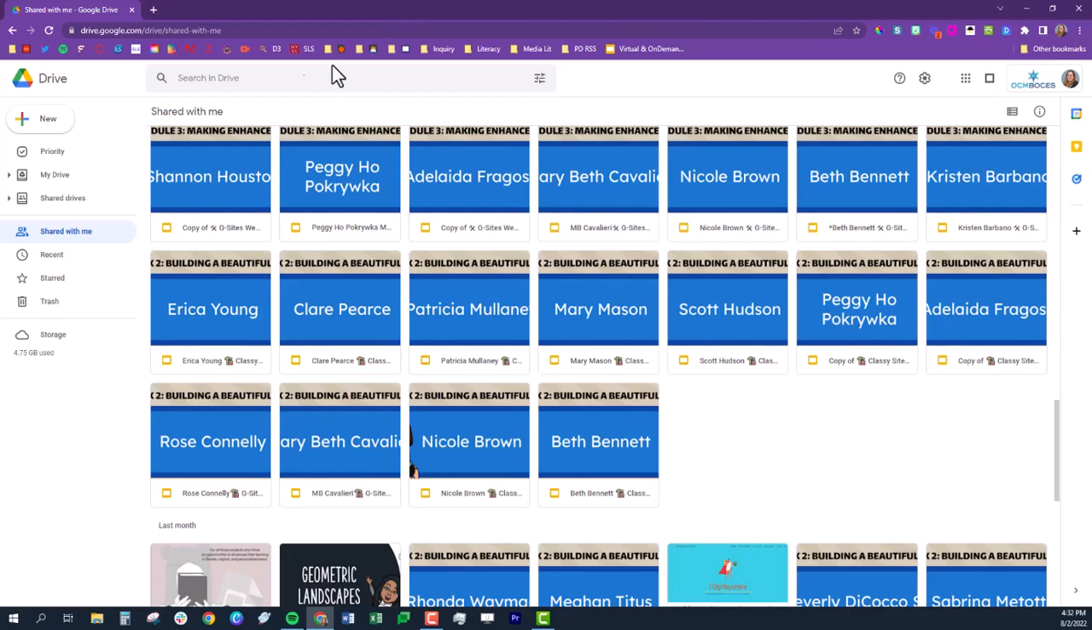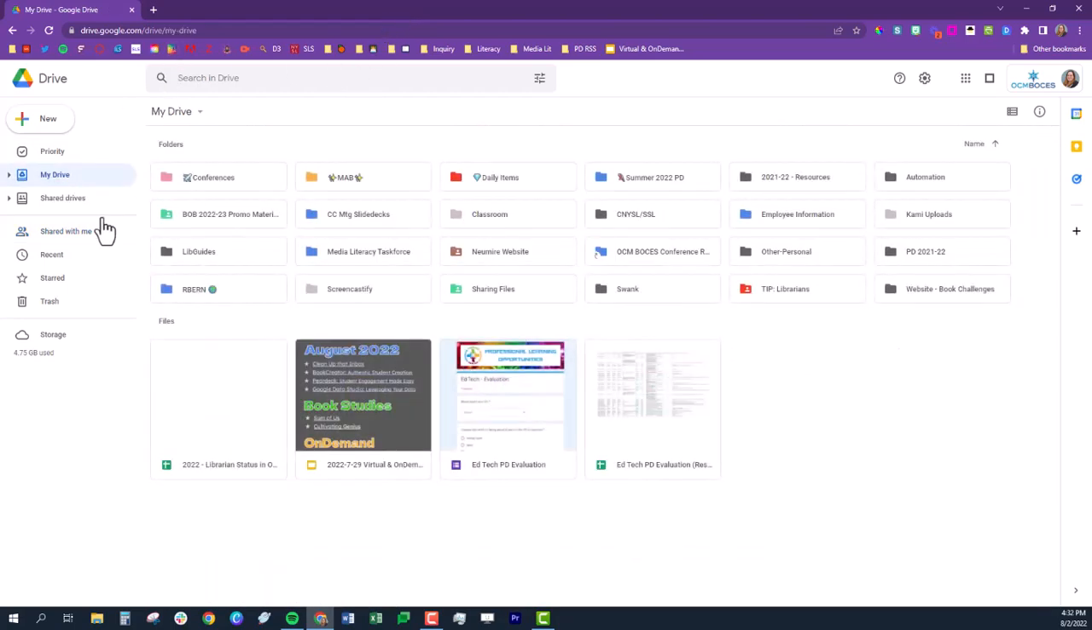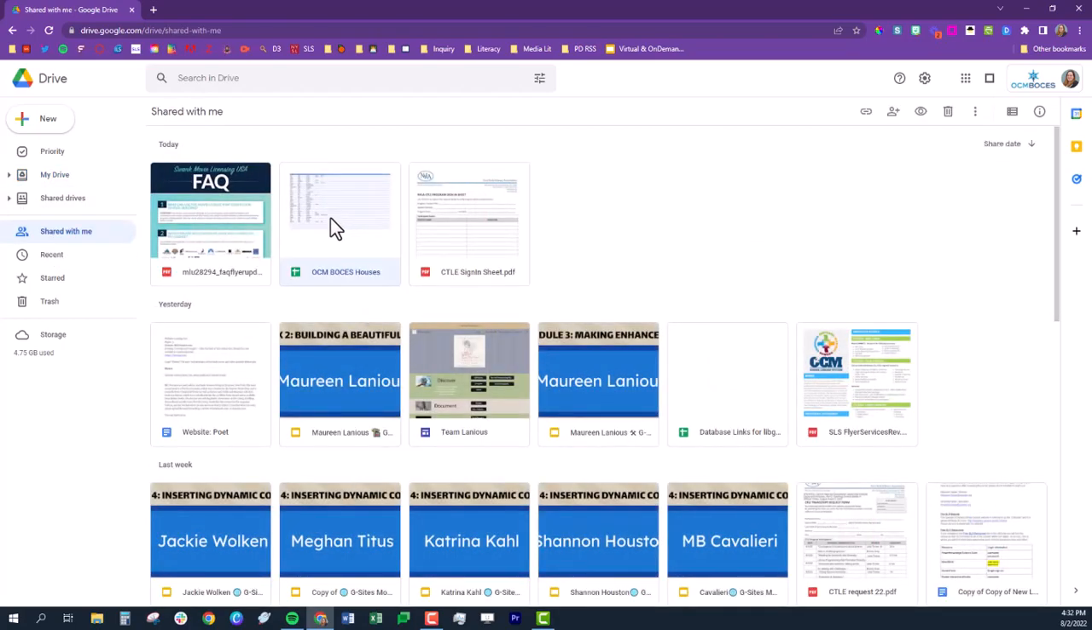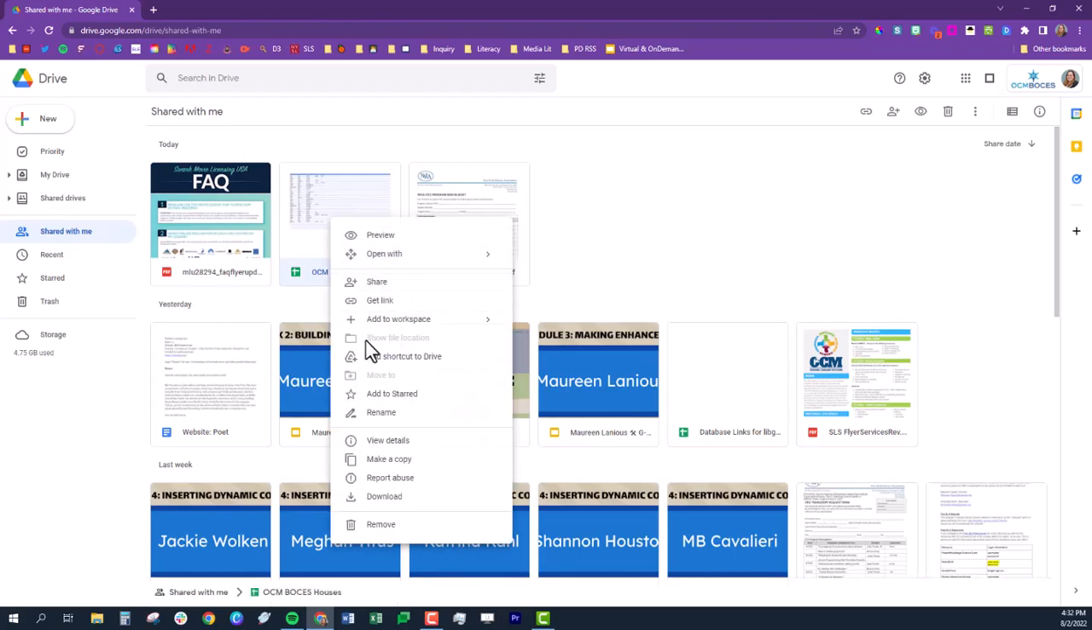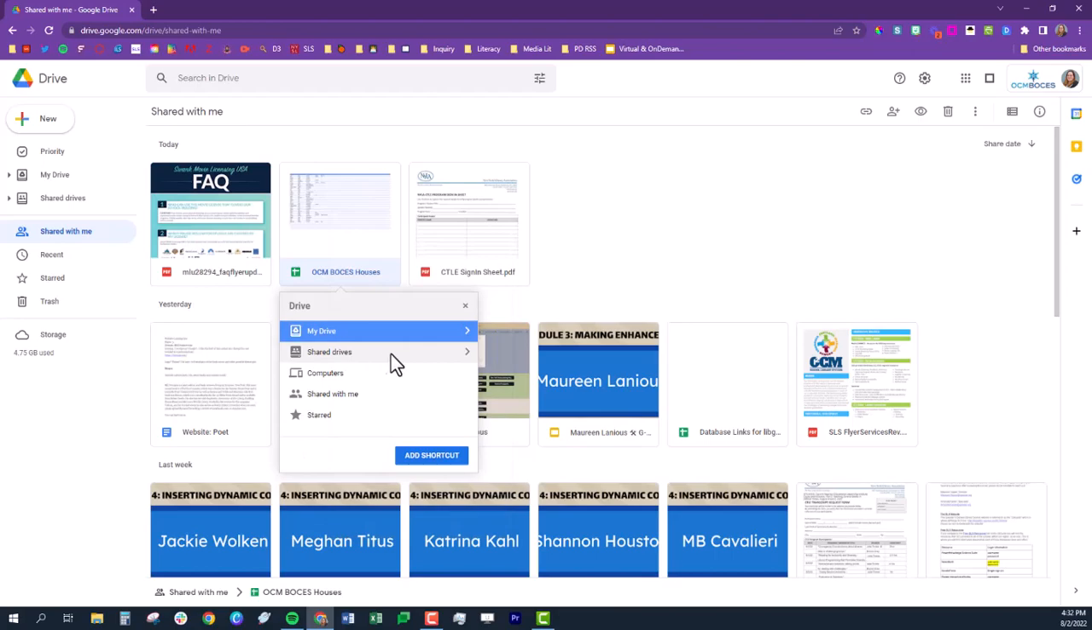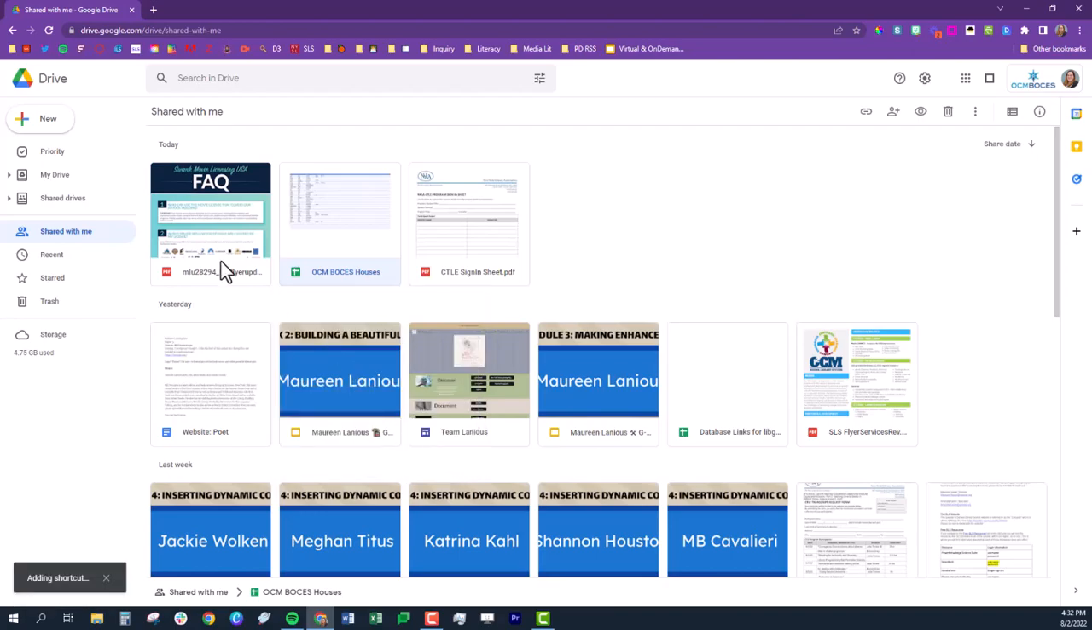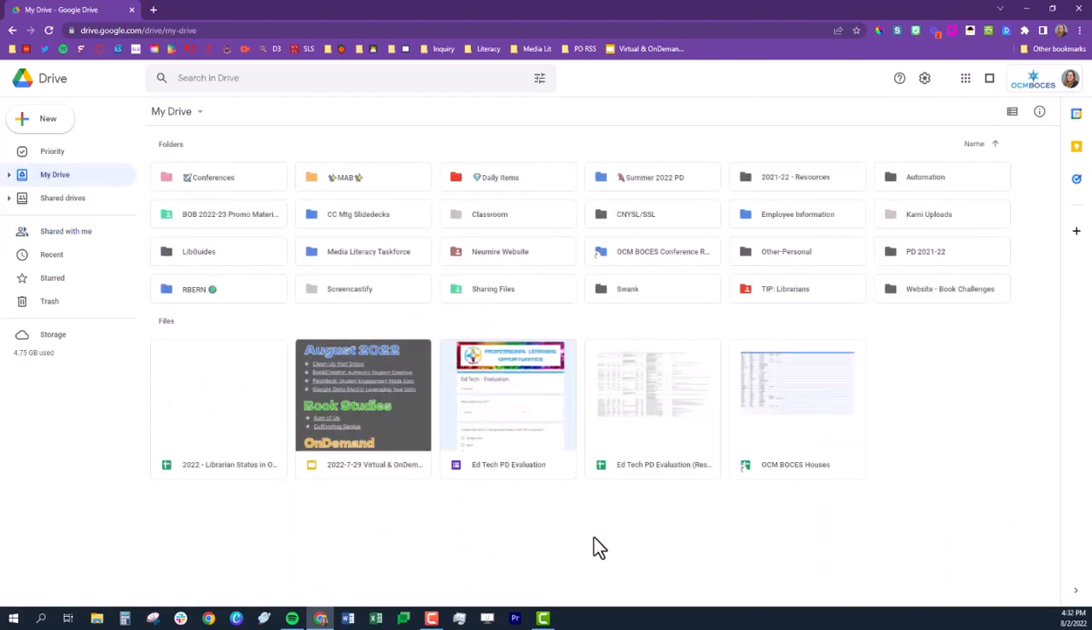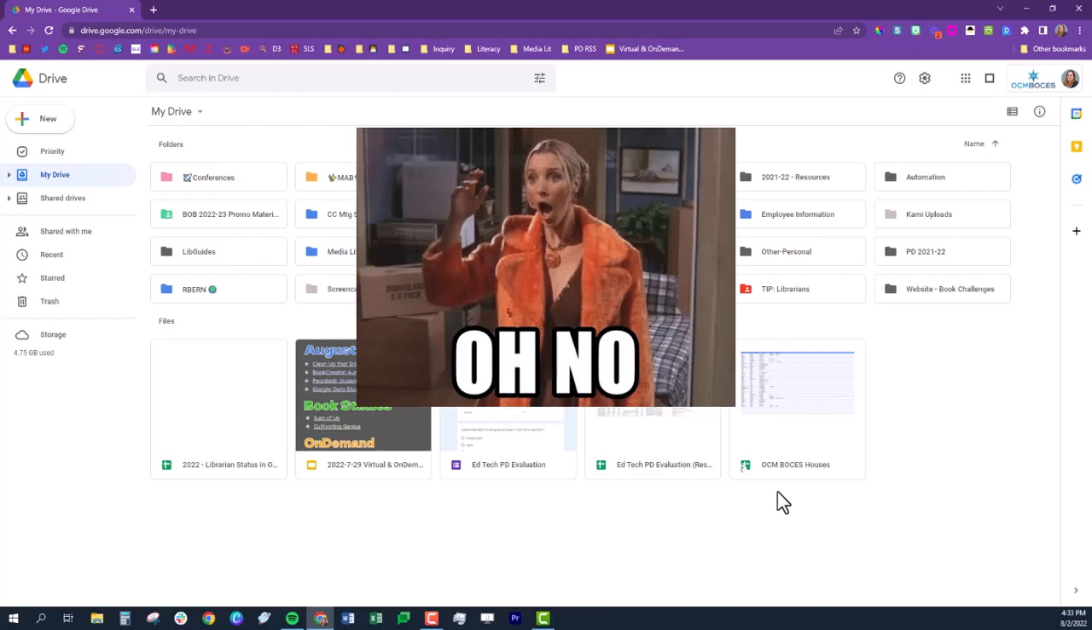I have two suggestions on Shared with Me. The first is to move any items that you want to access on a regular basis to your own drive. You can do this by right-clicking on the item and choosing Add Shortcut to Drive. Then a pop-up will appear as to where you want to put that file. You can then go to your drive or a shared drive and create a folder for easy access. Please note that any files that originate in Shared with Me do not belong to you. Therefore, if the owner deletes or changes the share setting on their account or their account is deleted, then access to that file is revoked.